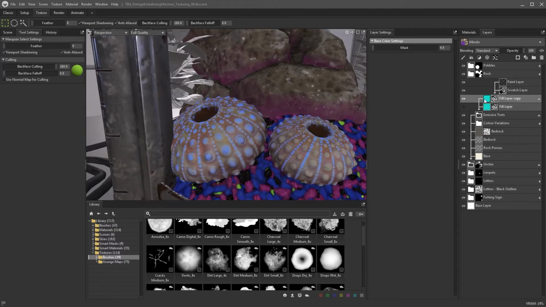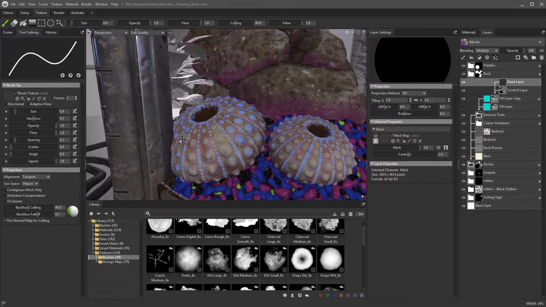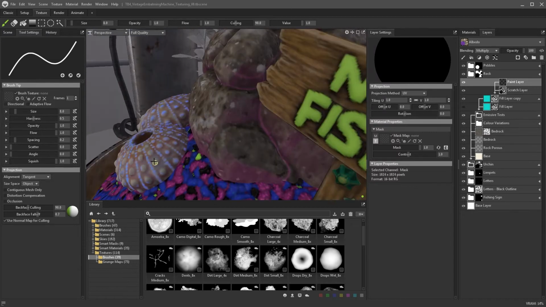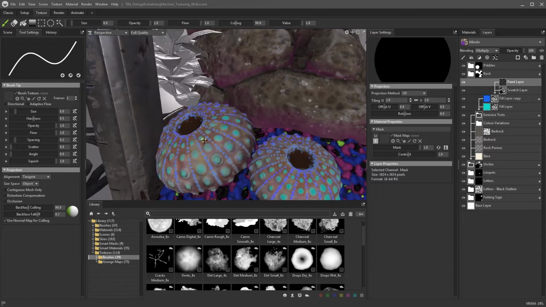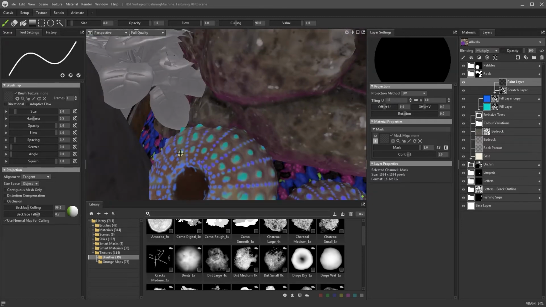I'm then just adding in some pinks and lilacs to tie the colour scheme in with the pebbles, and then just tweaking levels and paint layers until I get a nice complementary accent.